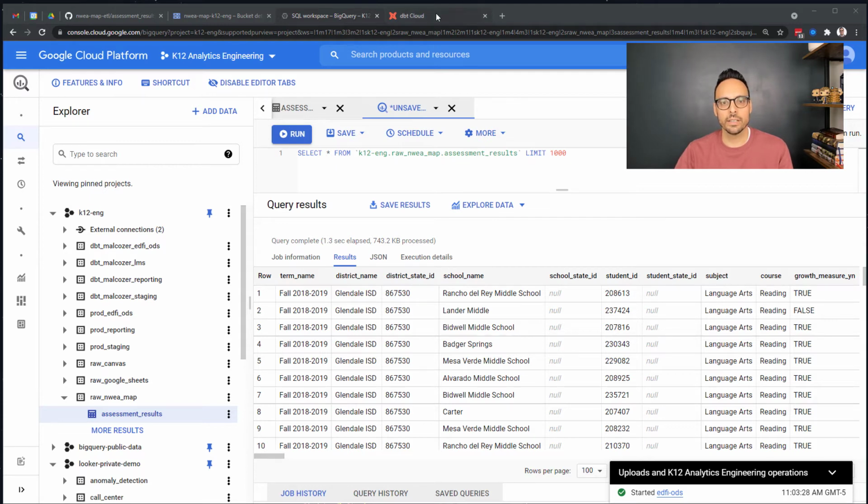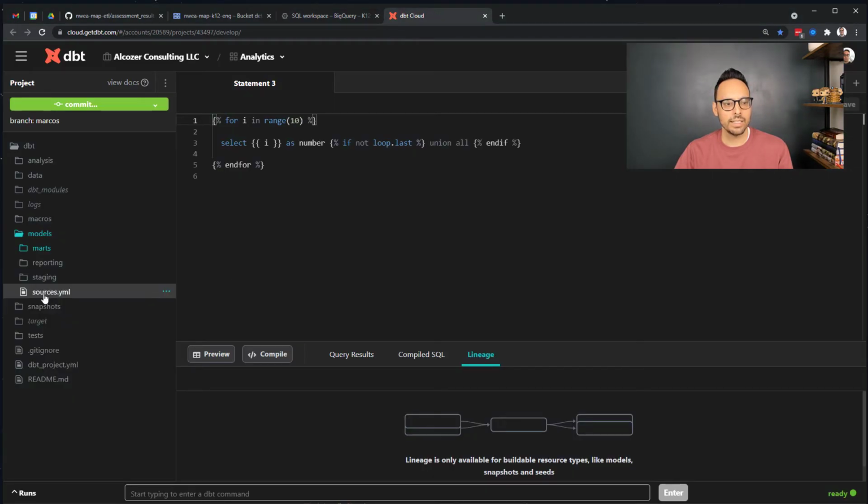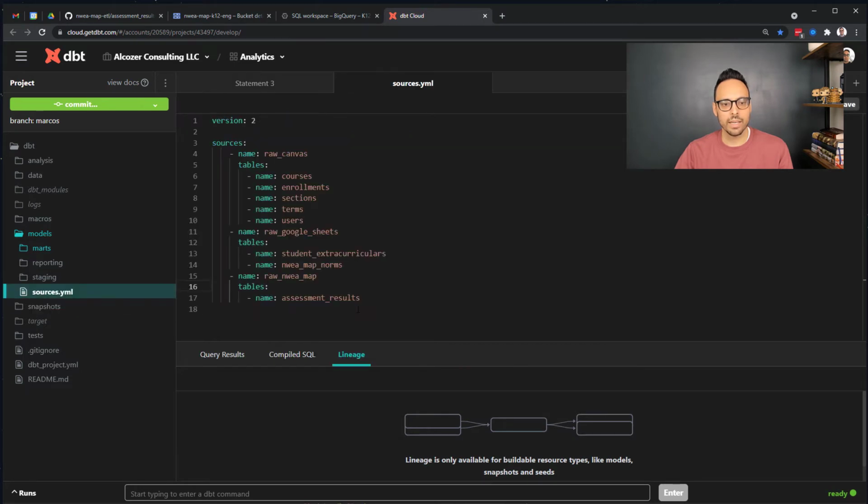So if I go over here to dbt Cloud, I need to go into my sources file and add a few lines that tell dbt, hey, this table exists in my BigQuery and I'm going to reference it later in queries. Here I put my name, raw NWEA map, that's the data set, and then I've got my assessment results table.